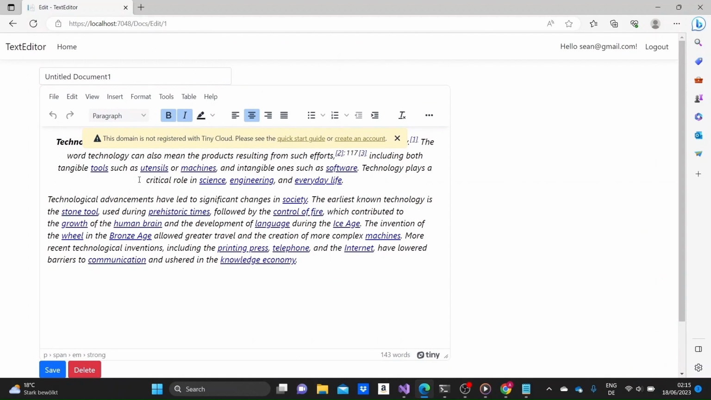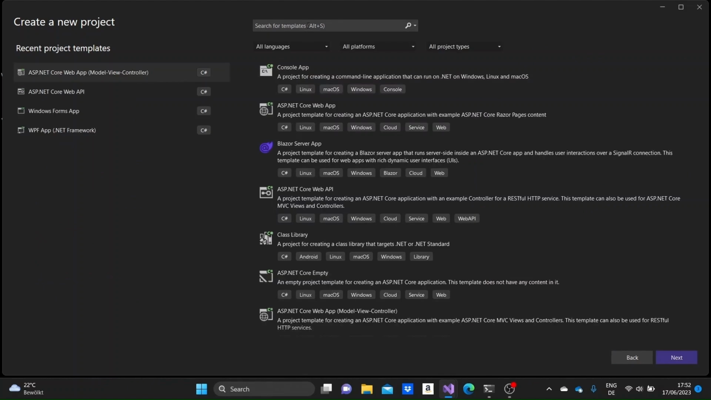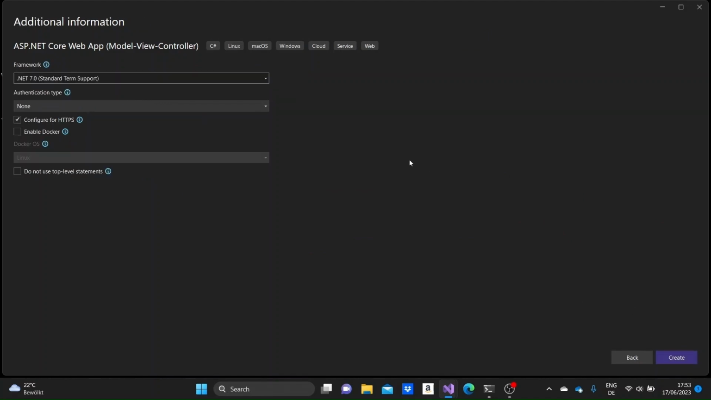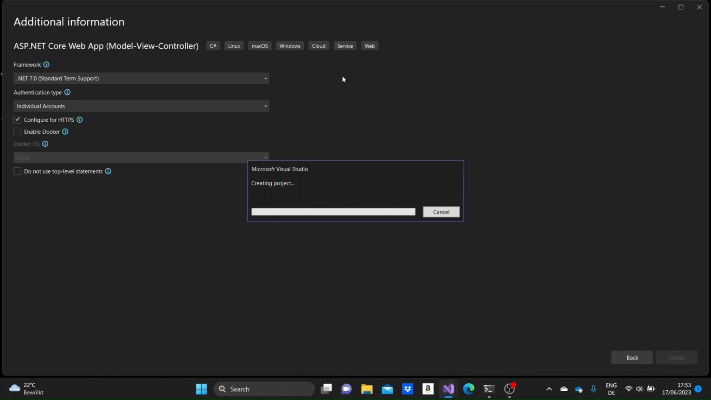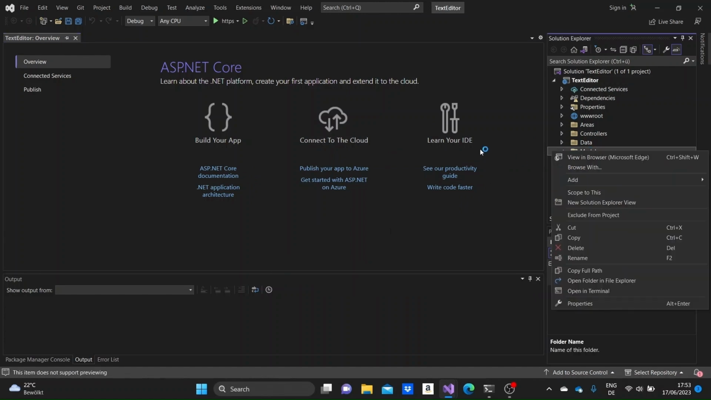So let's just begin. So let's just create firstly an empty project. Let's just select an MVC template. And let's just give it a name like text editor. Click on next, and in the authentication type, we select individual accounts. Now let's just wait for the project to load. The first thing we want to do is to create a model.